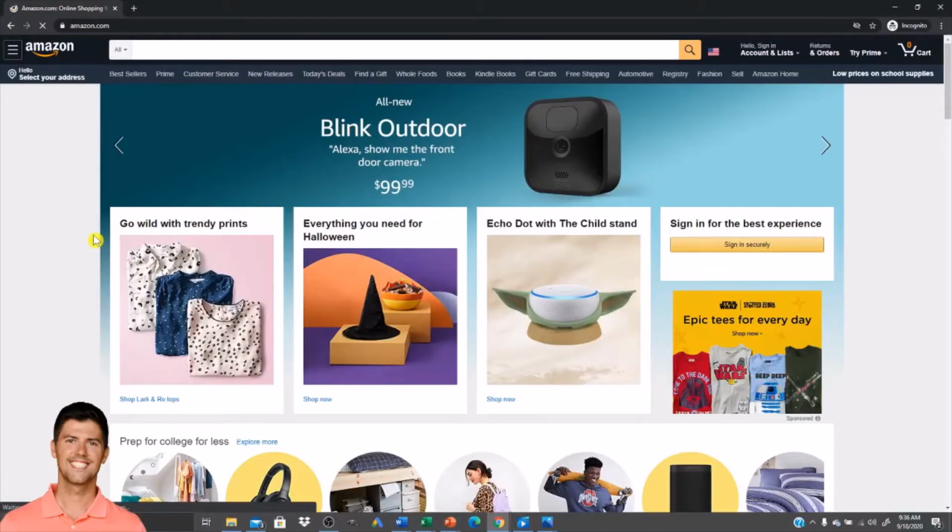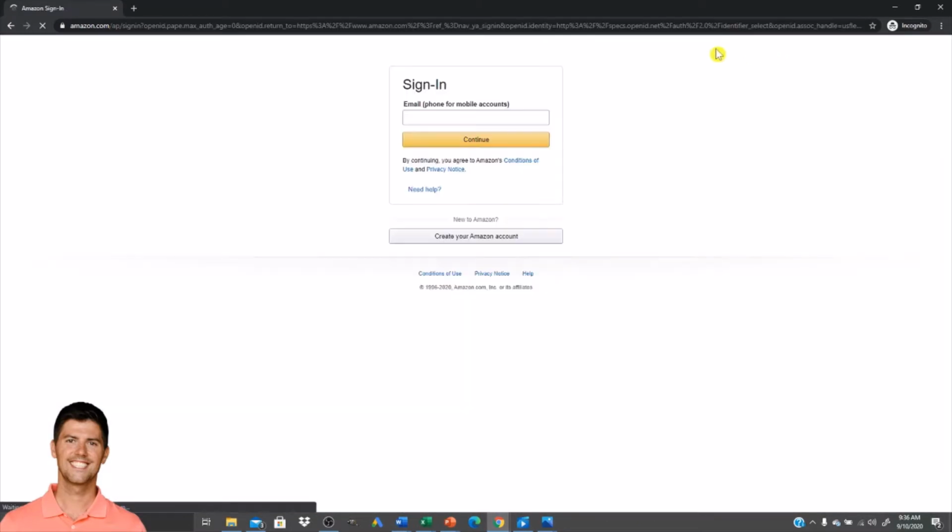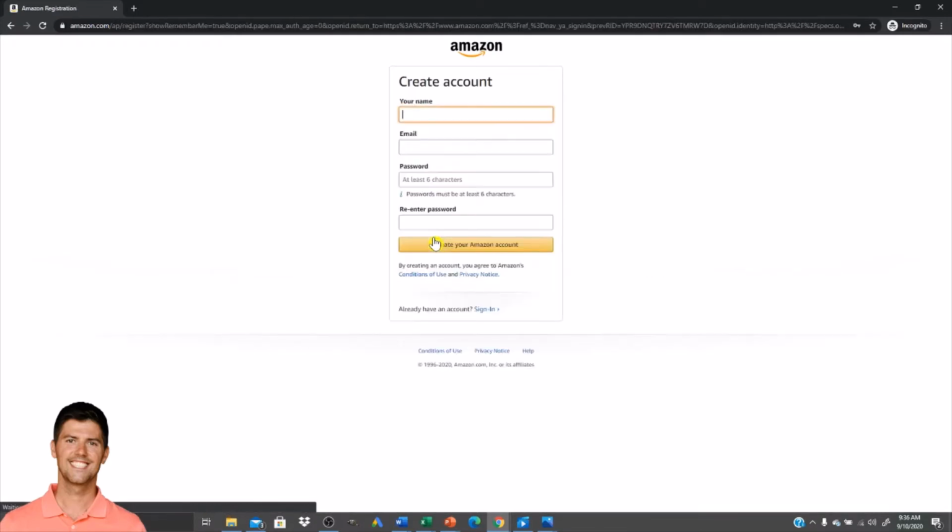So first thing you're going to want to do is go over to Amazon.com, and if you don't have an account already, you're going to need to sign up for one. So all you would do is click into the sign up area and create your Amazon account. If you don't have one and you've been living under a rock for the last 10 years, you'll start off with this. All you've got to do is add your name, email, password, and create your account. Now once you're logged in, you'll be able to sign up for the Amazon Associates program.